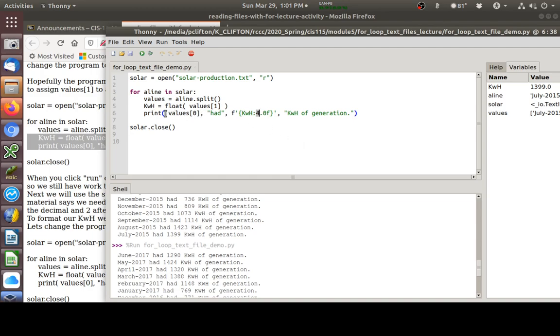Now we could go ahead and do a format string for this whole thing, and it might be a little easier to read. So watch me change this. We said this is our format string here. We could actually do this.